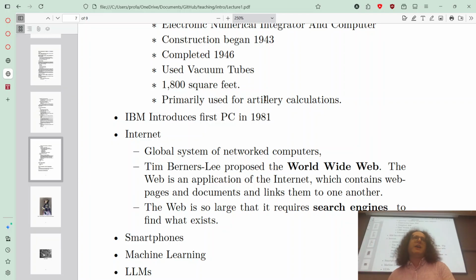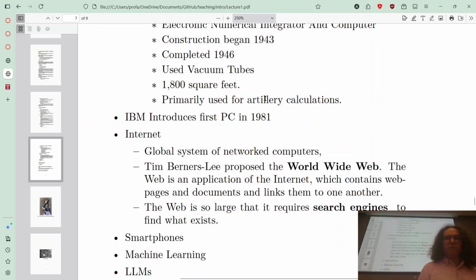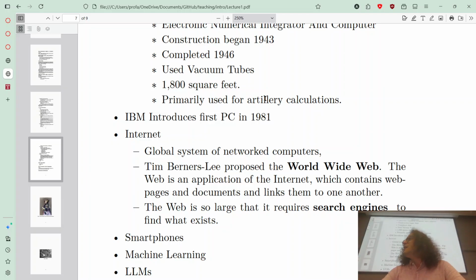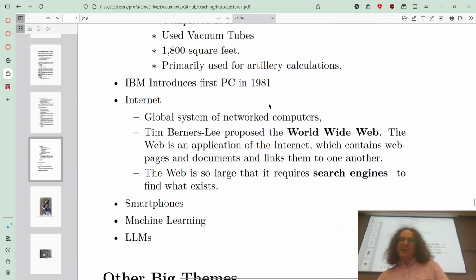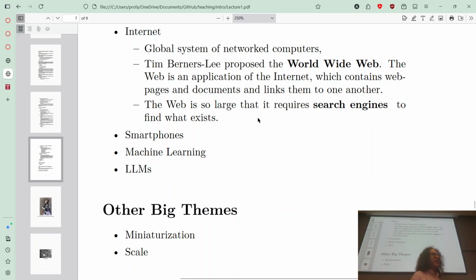The biggest application that runs on the internet is a program called the World Wide Web. That's basically when you go and look up a website, www. That program is so big that it requires search engines to go through it and find all the information in it. The big hot topic of today is AI, but more formally and more correctly defined as machine learning.